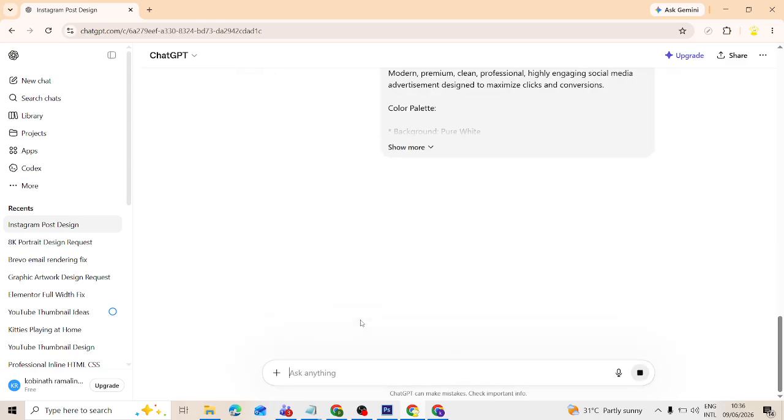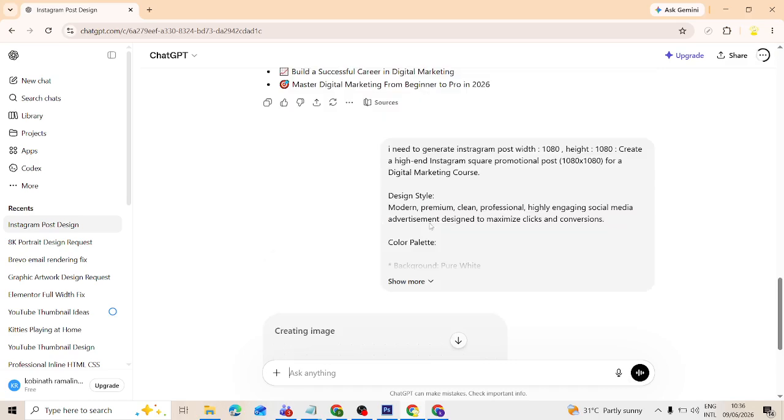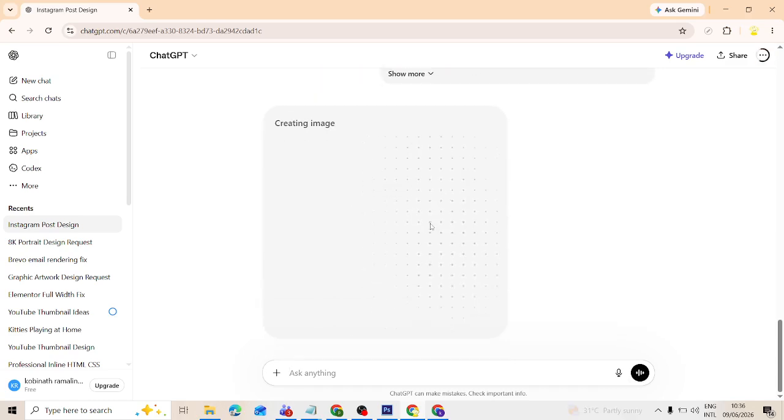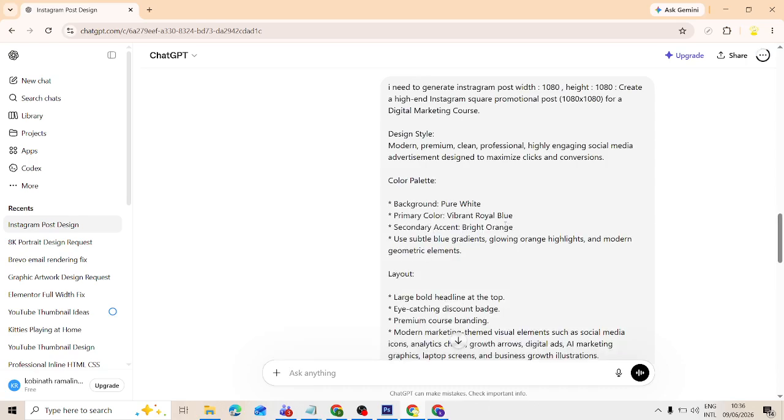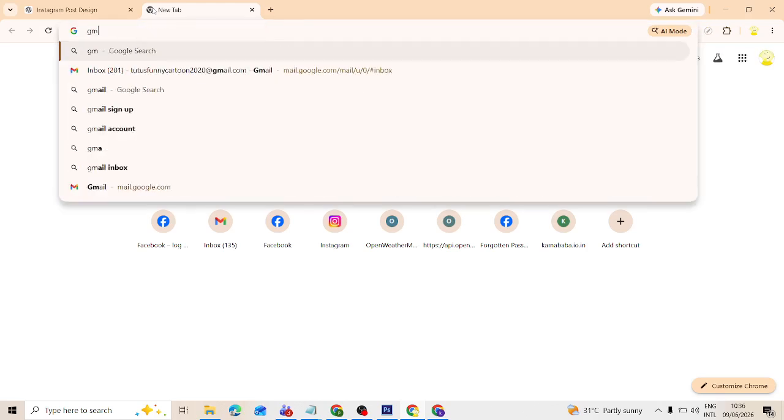Just hit enter. Now let's check the output. Okay, so this is the output generated by ChatGPT. We have generated the same thing and tested it on another tool, which is Gemini.